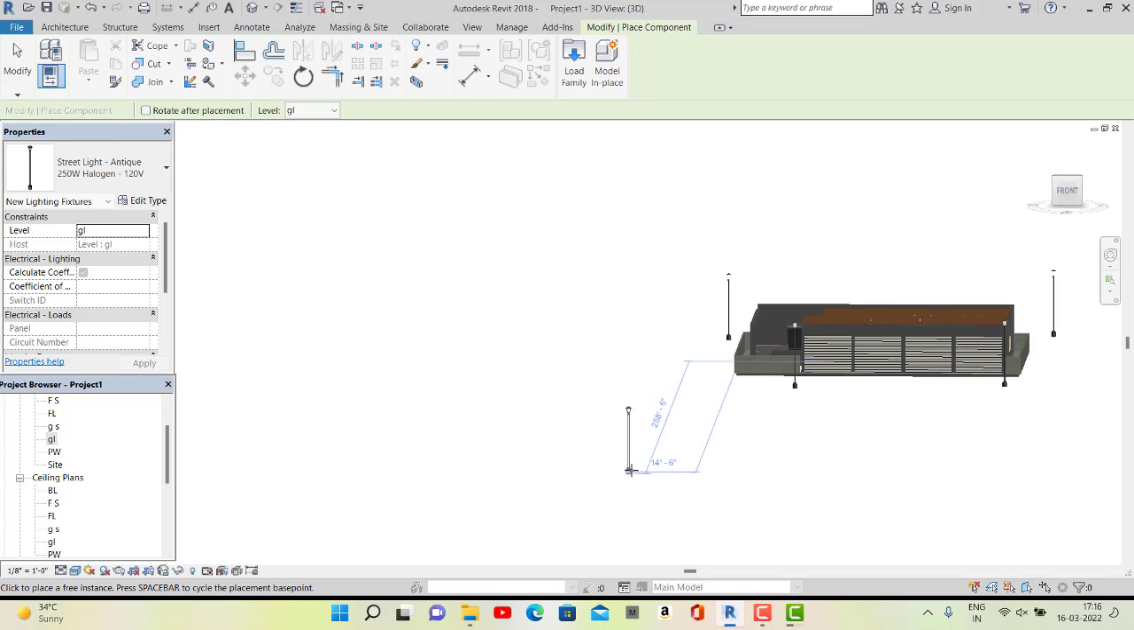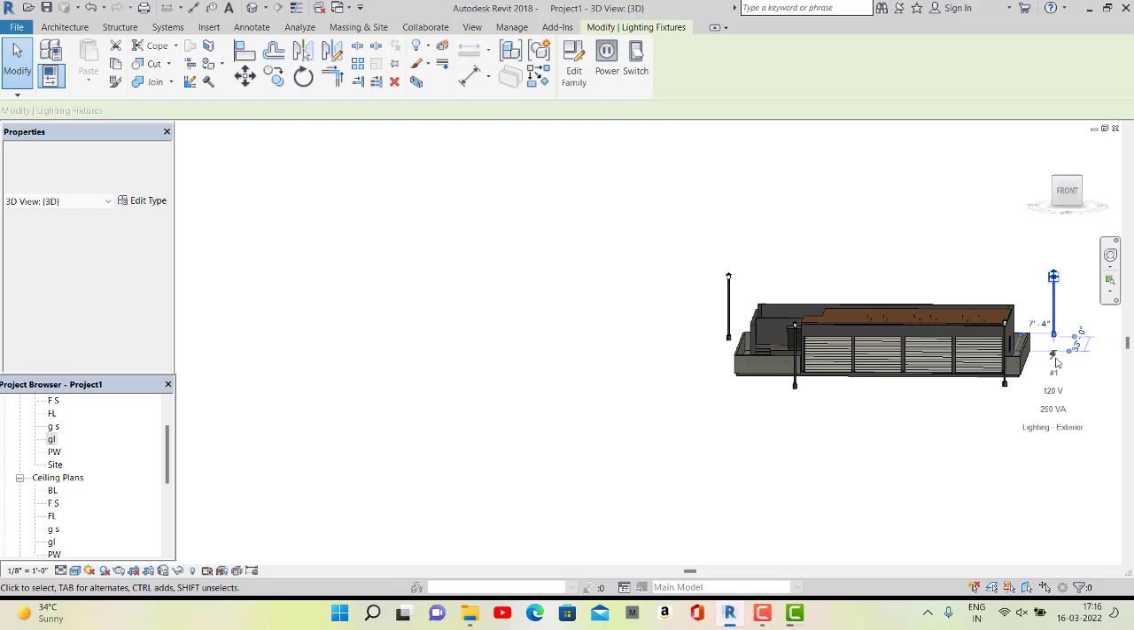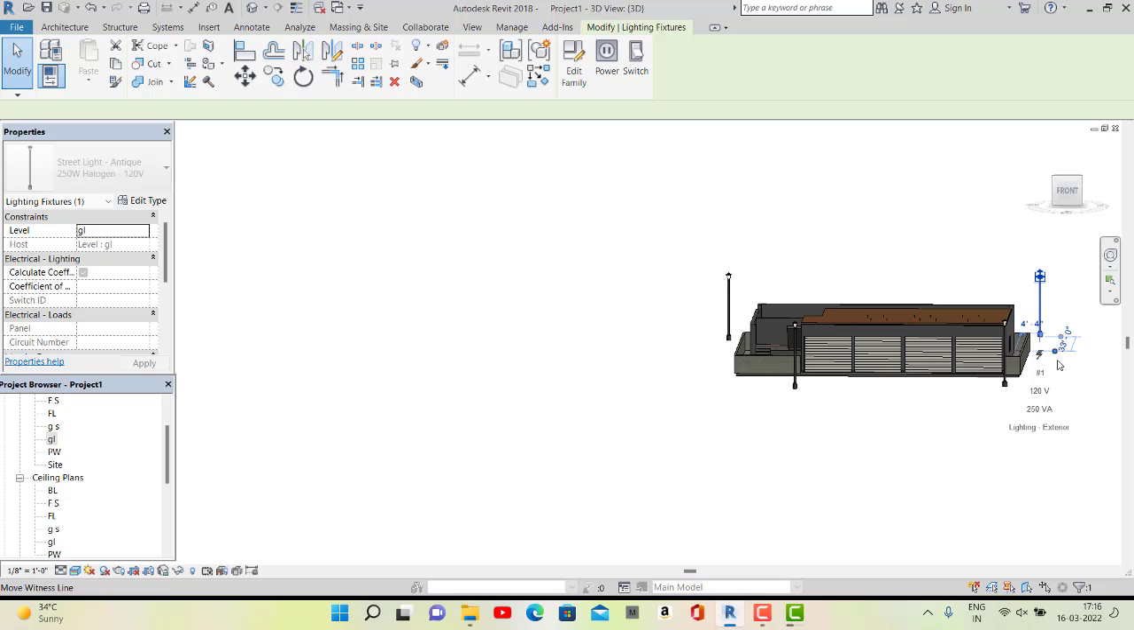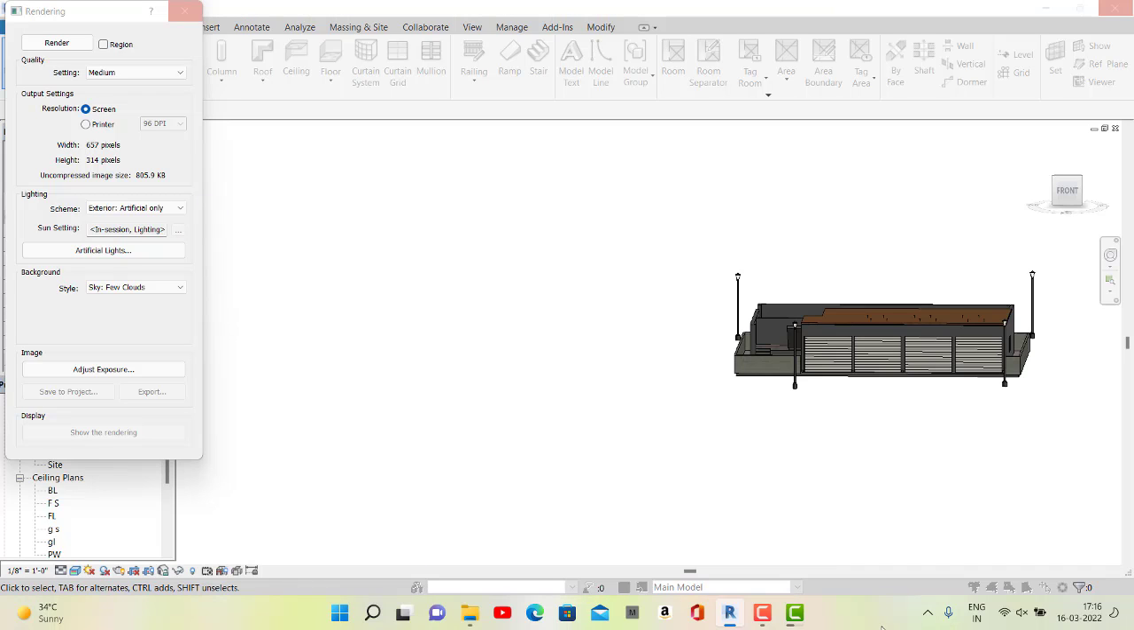Whichever we require, we can easily paste it anywhere. So I want it toward the right side, toward the left side. I want to change the directions. Okay, and click on double R, render and medium rendering option. Here we can change to the external artificial lights. Click on the render option. We will wait until the rendering is completed here.